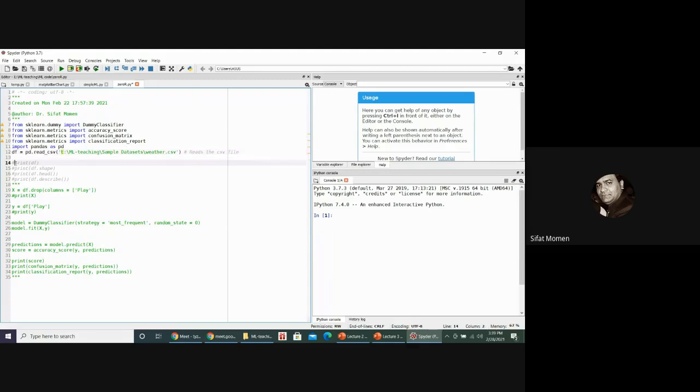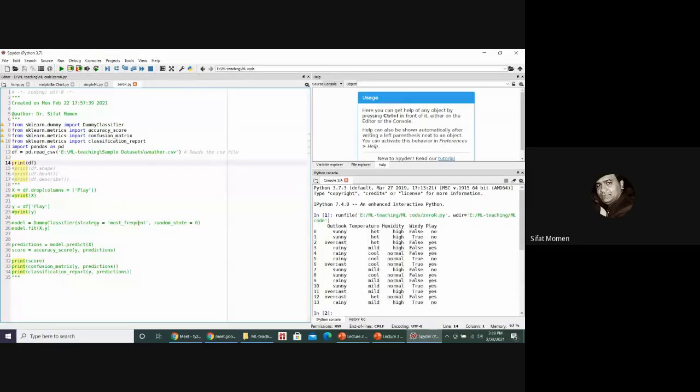Let me just take this off. So if I print df, what does df mean? It's the data frame. If I print that and click run, can you see that it prints out what df contains? It will print out all the instances that we have, everything that we have in that CSV. Clear?